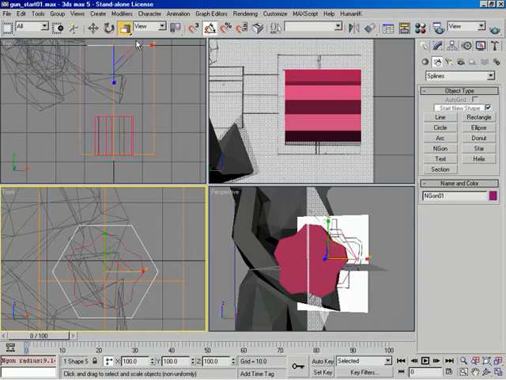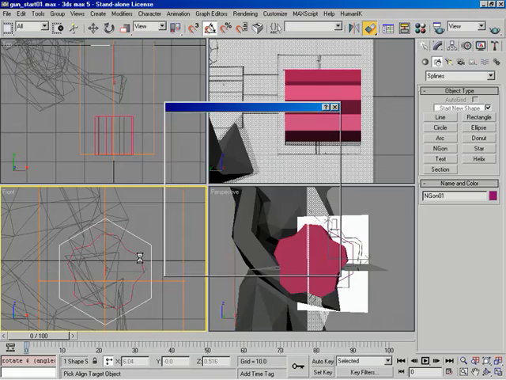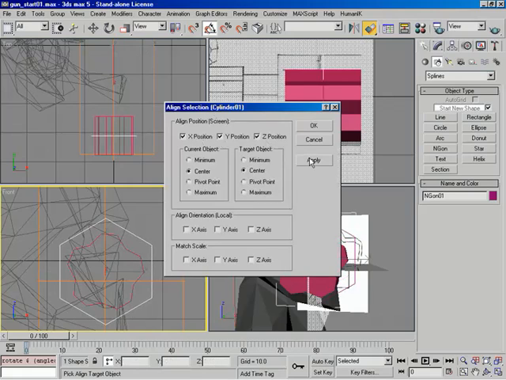Of course, when I'm done, we could go ahead and rotate them. So I'll come over here, rotate them 90 degrees. Okay? And then we could also come in and simply align to this guy. Yeah, and we'll just align all the way.